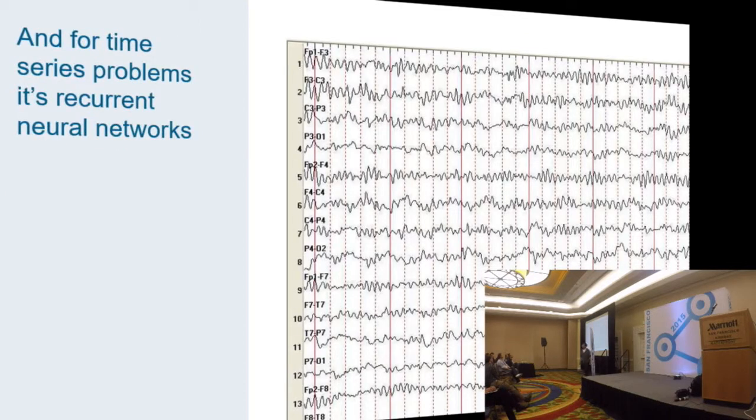The other flavor of neural networks that we've seen doing very well is an approach called recurrent neural networks, and these are very good for time series problems.